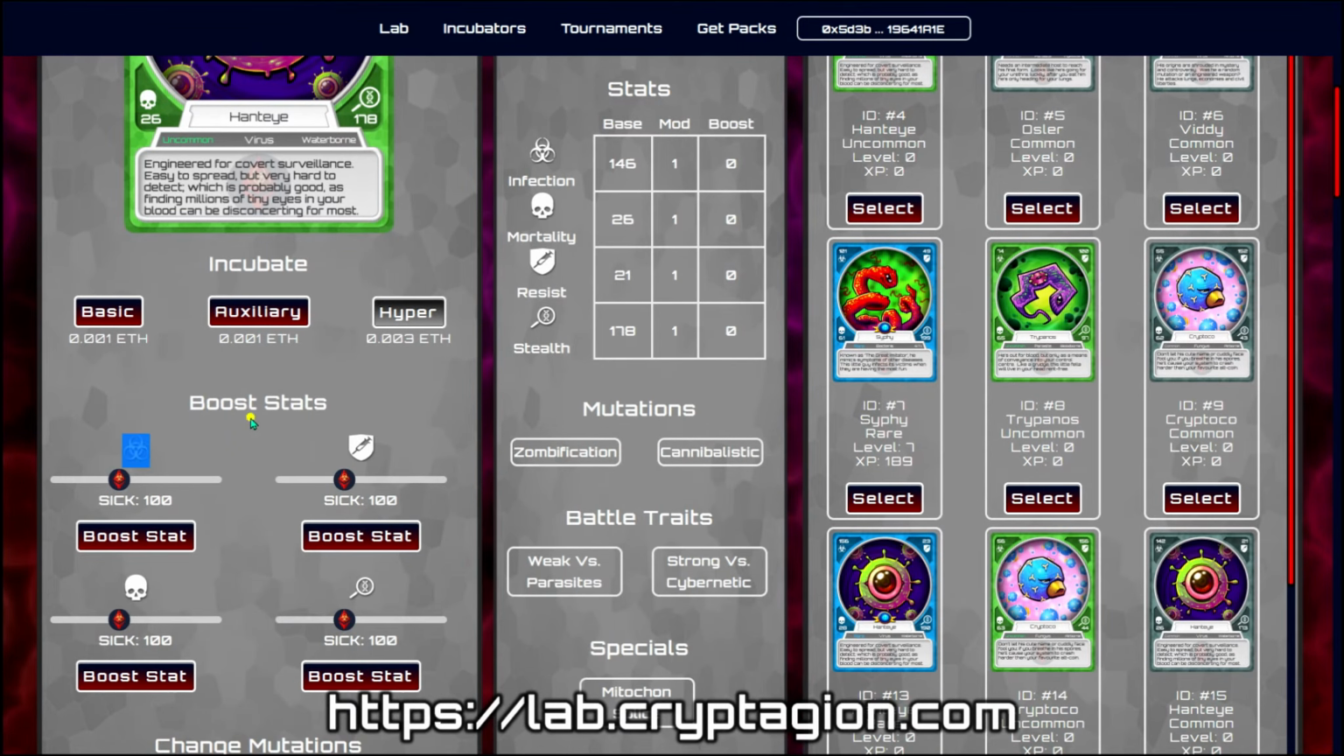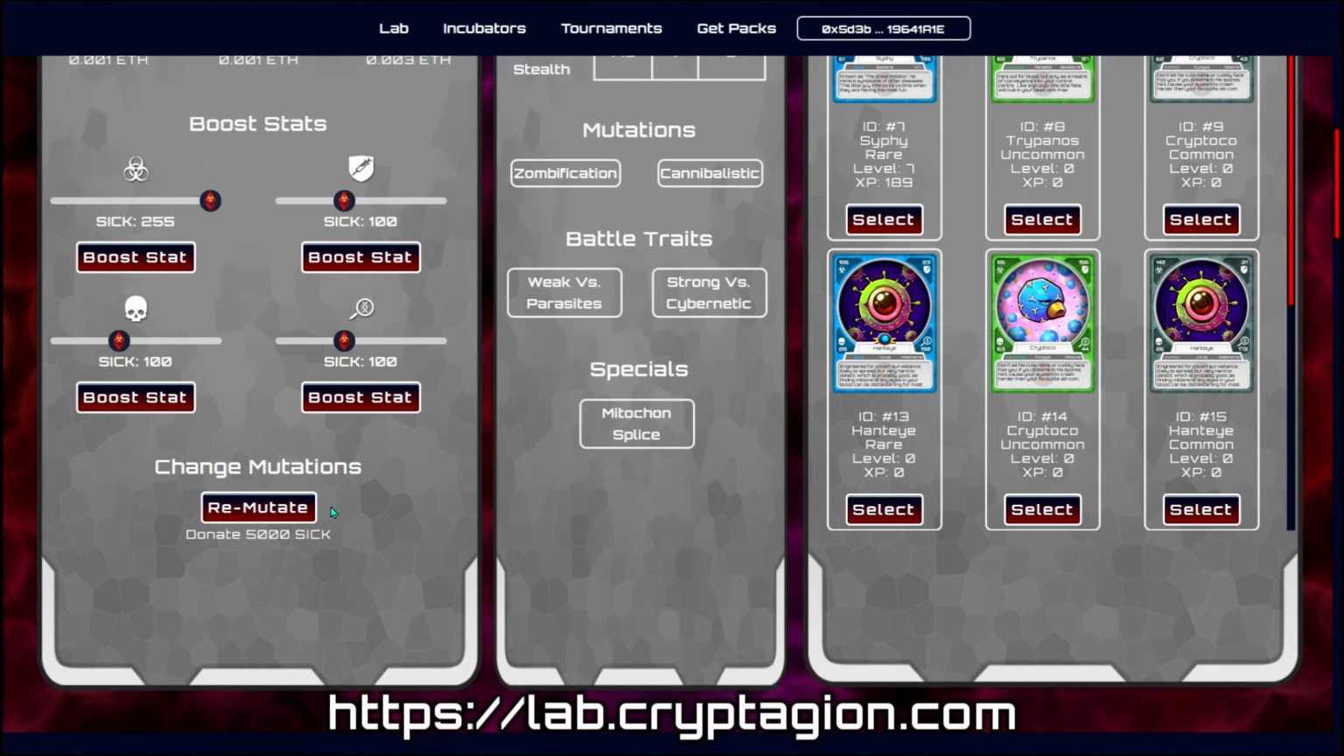Boost Stats. There are 4 sliders with corresponding buttons that will allow you to boost that stat of the selected Ethogen. The boosted stat is a permanent buff, which will be displayed in the Boost column of the main stats in the middle column. This requires SIC spending to be approved in the top section for the amount of SIC you wish to boost the desired stat with. Maximum is 255.